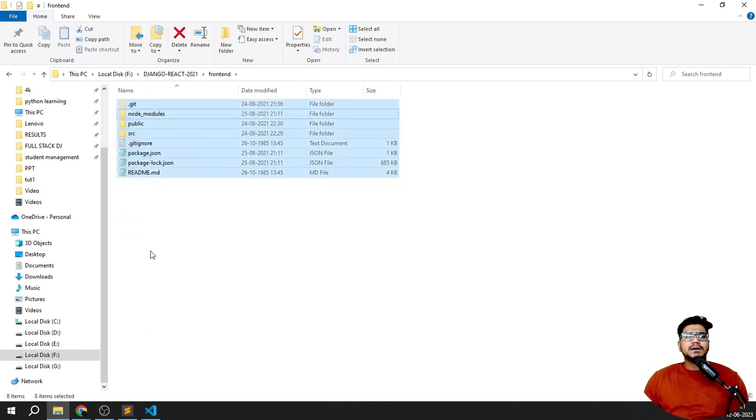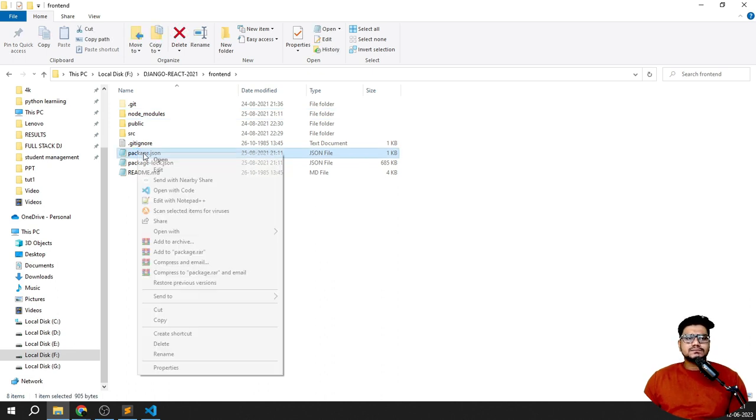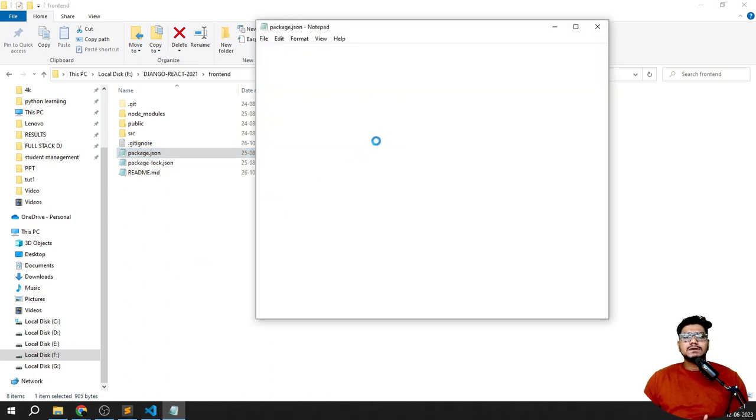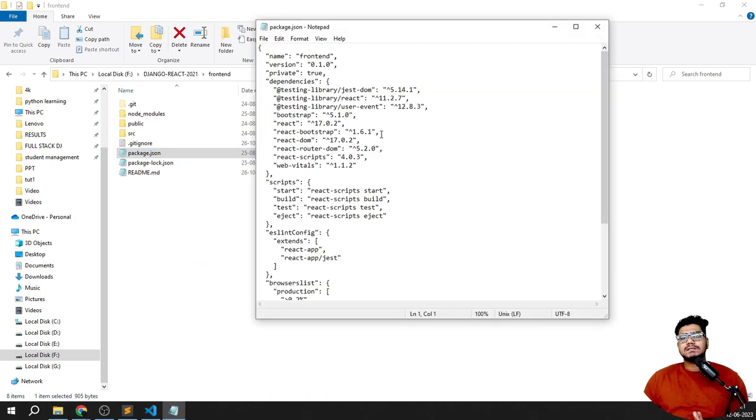But without installation, how will you run the project? We'll have a package.json file. If I open this package.json file with Notepad, it has all the modules included, the things needed for running a web application. You can see that to run this project, you need to have all these dependencies.